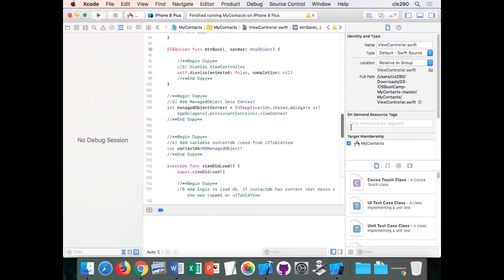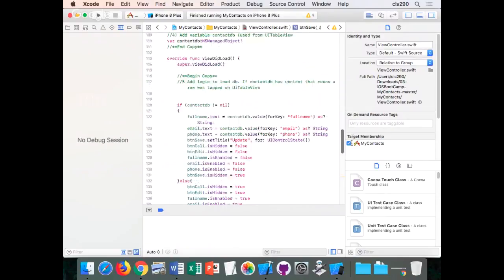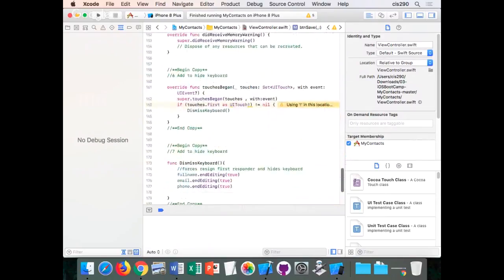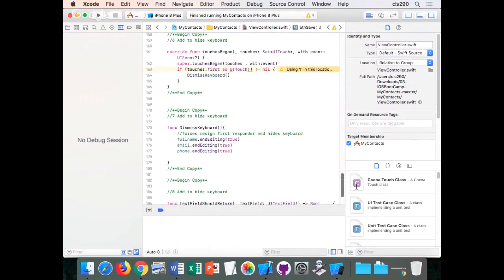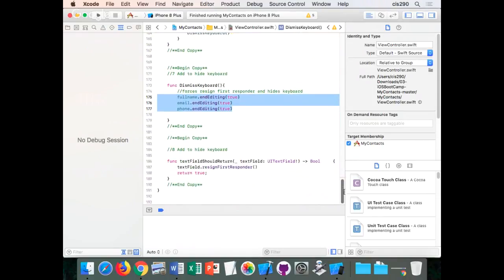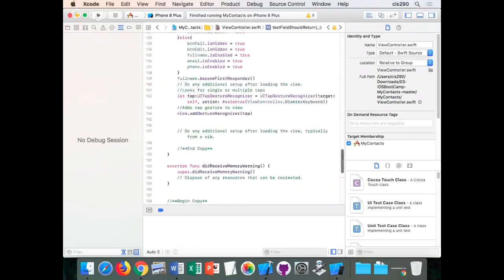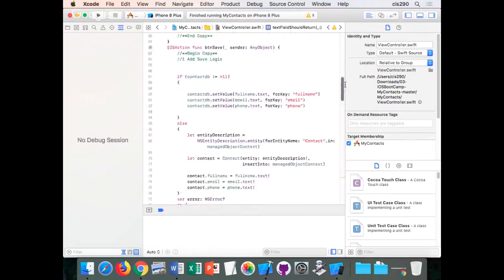Also in here, what we've done in the past already, is hiding the keyboard. There's your touches began. Dismiss keyboard. Throwing the keyboard out anytime you go away from the text box. Anytime you hit the enter key, it's going to go to the next field. And let's see what else here.